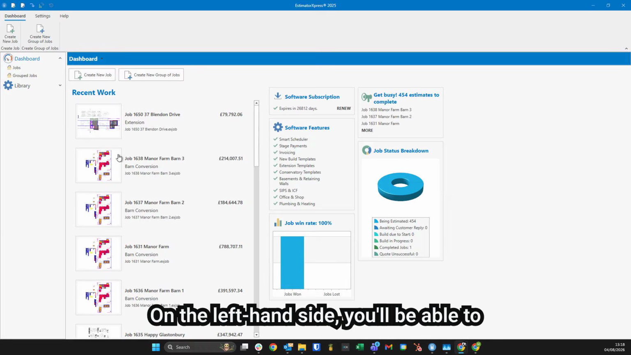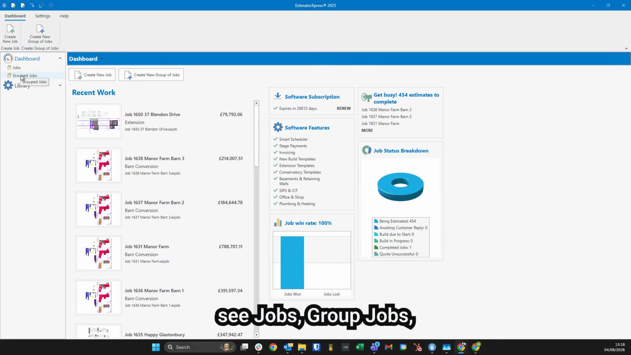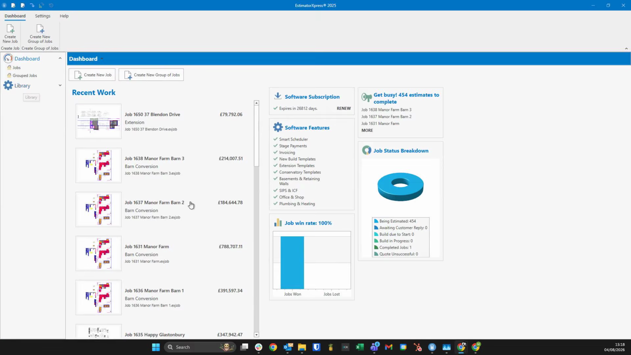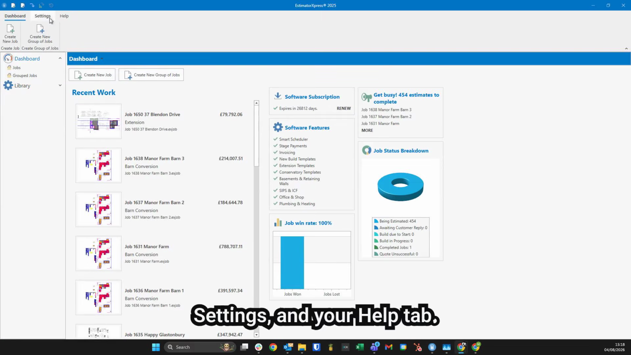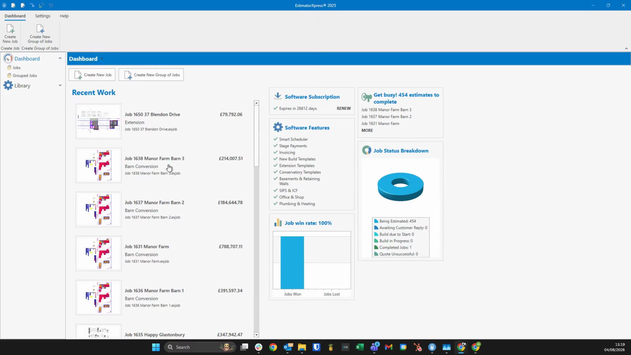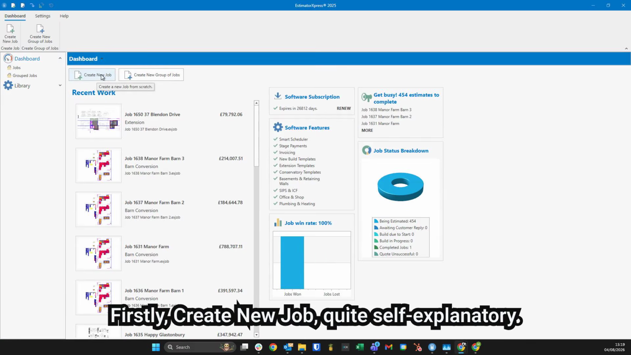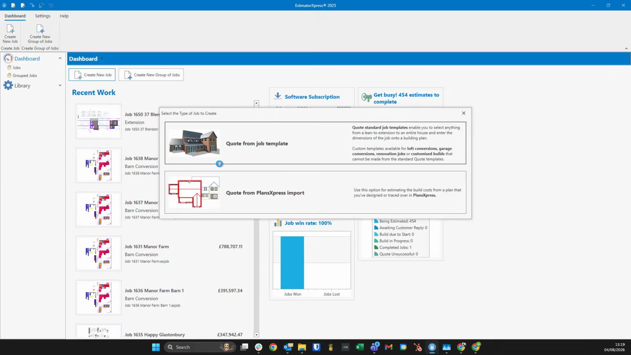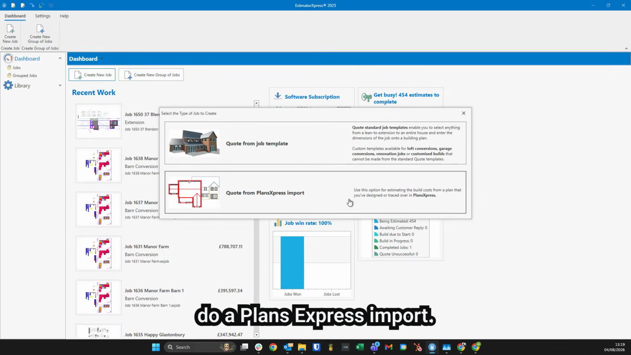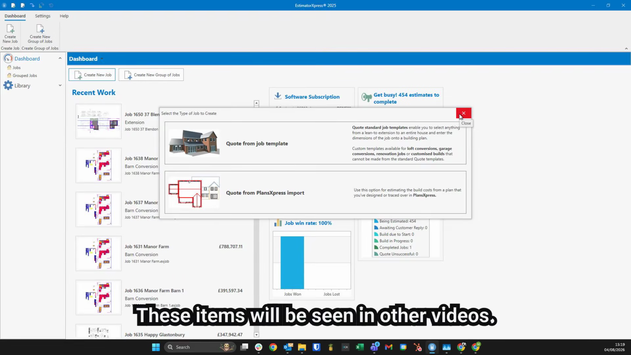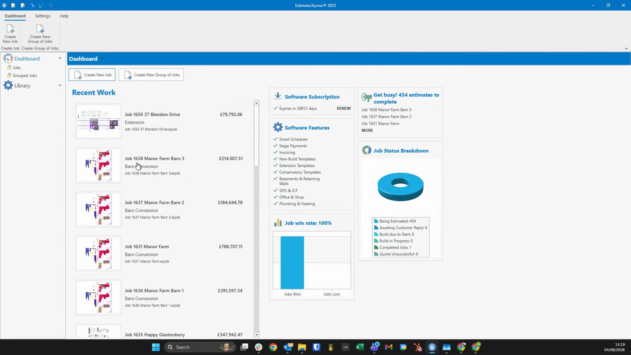On the left-hand side, you'll be able to see jobs, group jobs, library, and at the top of the page, you'll be able to see create new job, your settings, and your help tab. Firstly, create new job, quite self-explanatory. Click this button here, and you can create a job from a template, or you can do a Plans Express import. These items will be seen in other videos.